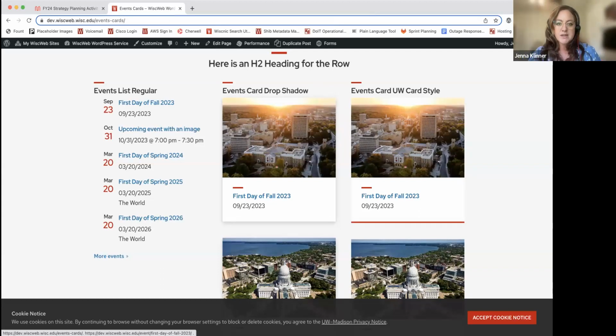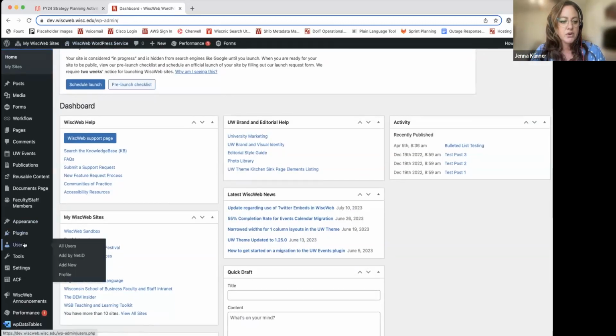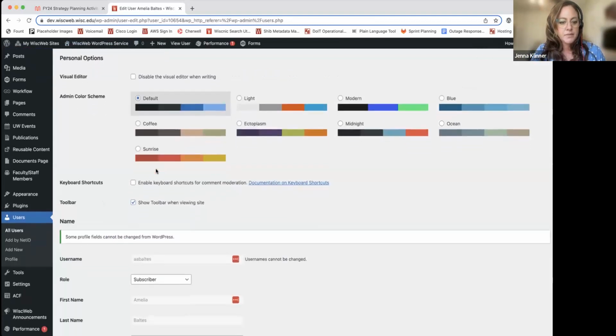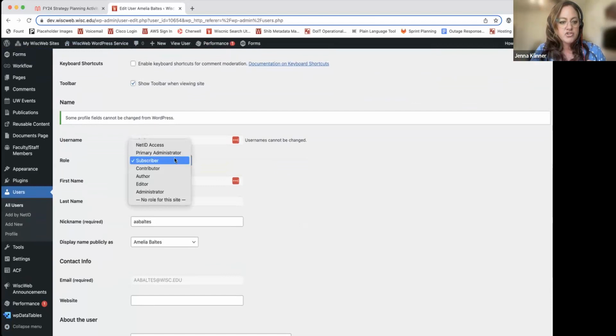I also wanted to note, we have a new feature. We talked about it previously, but I'm just reminding folks, we do have a feature where you can set your primary admin on your site. I will show you really quickly where you can find that. If you go to users, you can edit any user here. And you can change their role to primary administrator. And then you'll have to click save at the bottom.